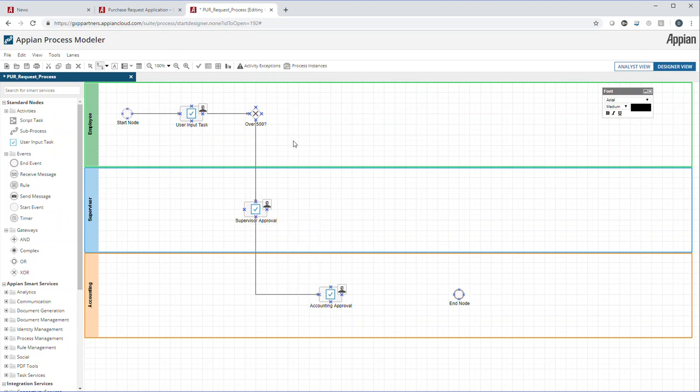If it's not over $500, it can go right to accounting. And there I've built my entire workflow.